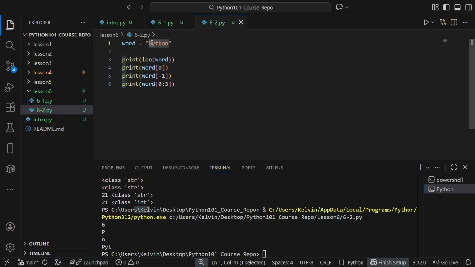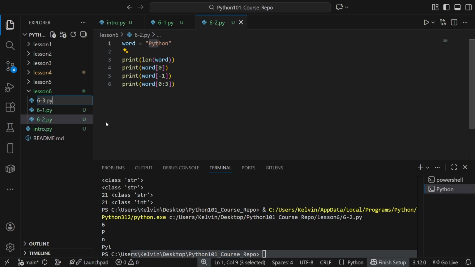Our word variable here has a length of 6 because there are 6 characters. Word 0 here will give us this P right here. -1 will give us this N right here. And then this slicing will give us PYT, because we're starting at index 0 and we're ending at index 2. In this case, it would be this string right here, PYT. If these methods are unfamiliar to you, be sure to check out episode 5, where we cover this in much more detail. Let's move on to the next exercise.